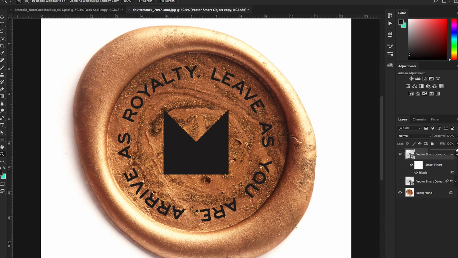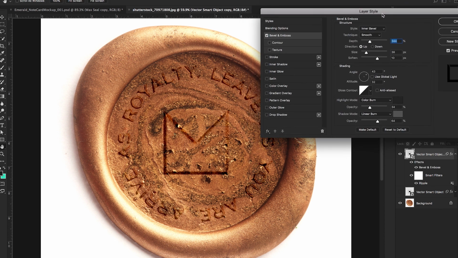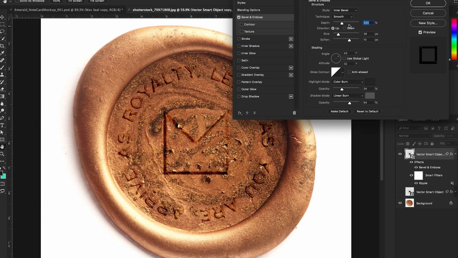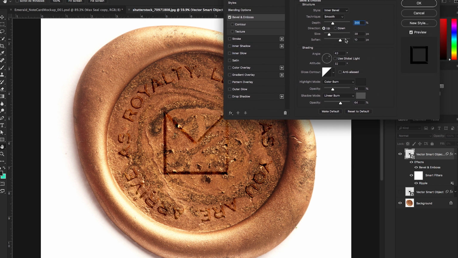I'm gonna put the fill down to zero, and I'm gonna apply a bevel. The old bevel and emboss. And I'm gonna play with these numbers here. Now this doesn't look anything like what we were used to seeing. It's very hard and sharp. So what are you gonna do? Take me through what you're doing.